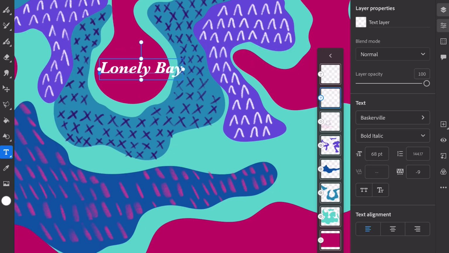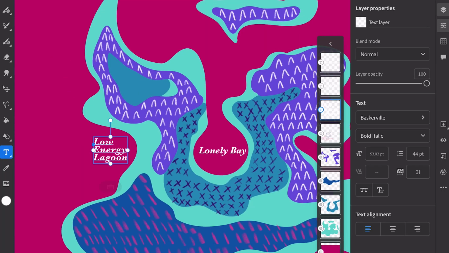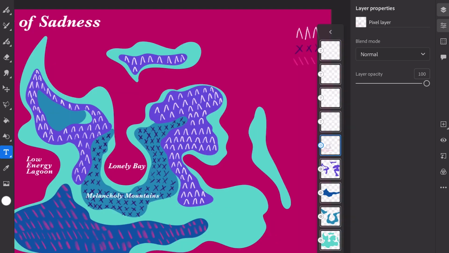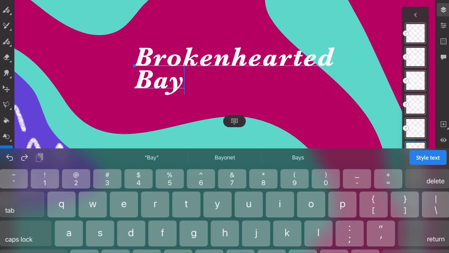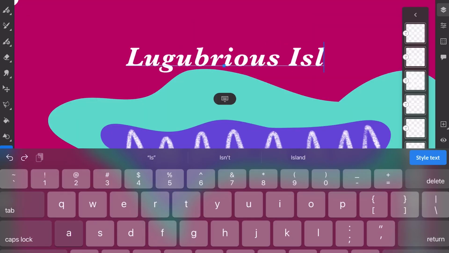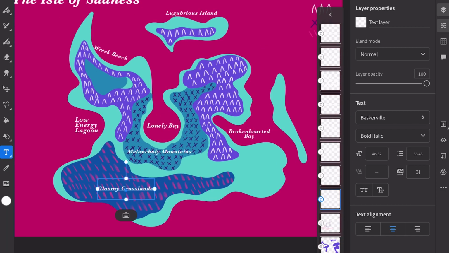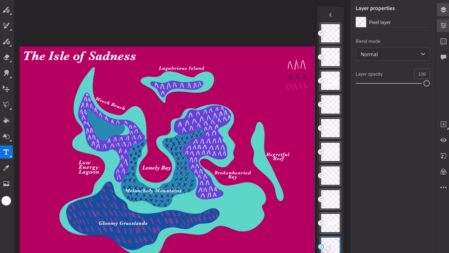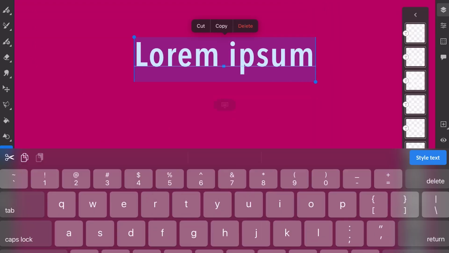So I want to show some of the places, because you're going to name cities or land masses, bodies of water, anything that you think is interesting. So we got Melancholy Mountains, Lonely Bay. So all of my titles are actually referring to the concept, making it stronger. You don't have to do that. You can have different names for everything that don't tie in, but it's a good way to increase the potency of it. Regretful Reef.